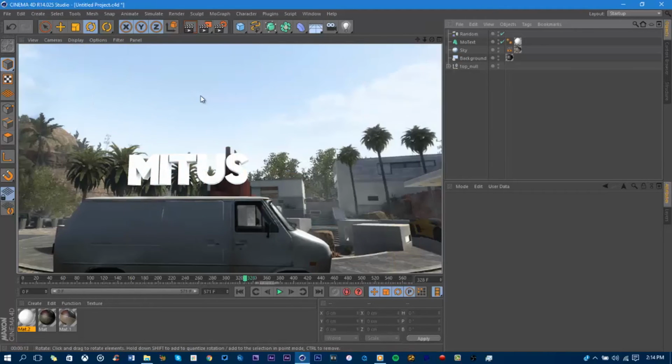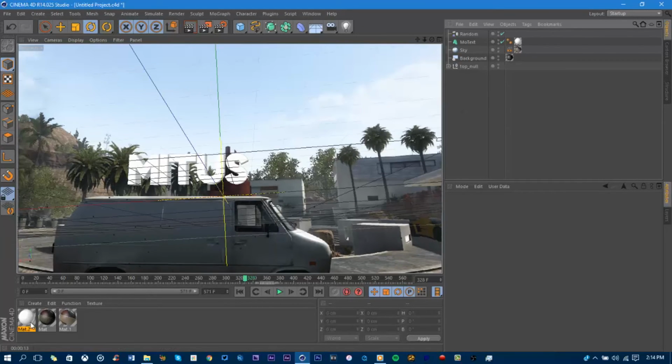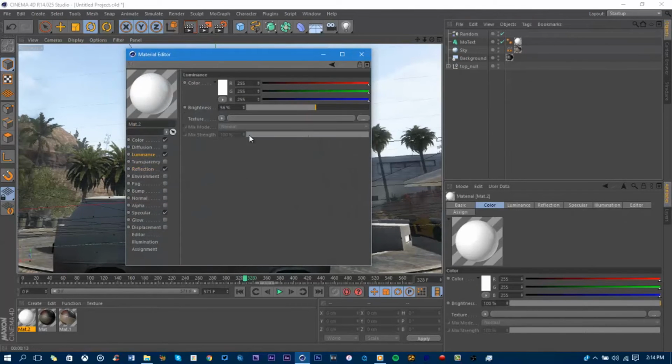Alright, so you can barely even see the corners and stuff on the text. That's because the luminance is a little too high. So you want to turn that down a little bit. All the way to right there. That should fix it.